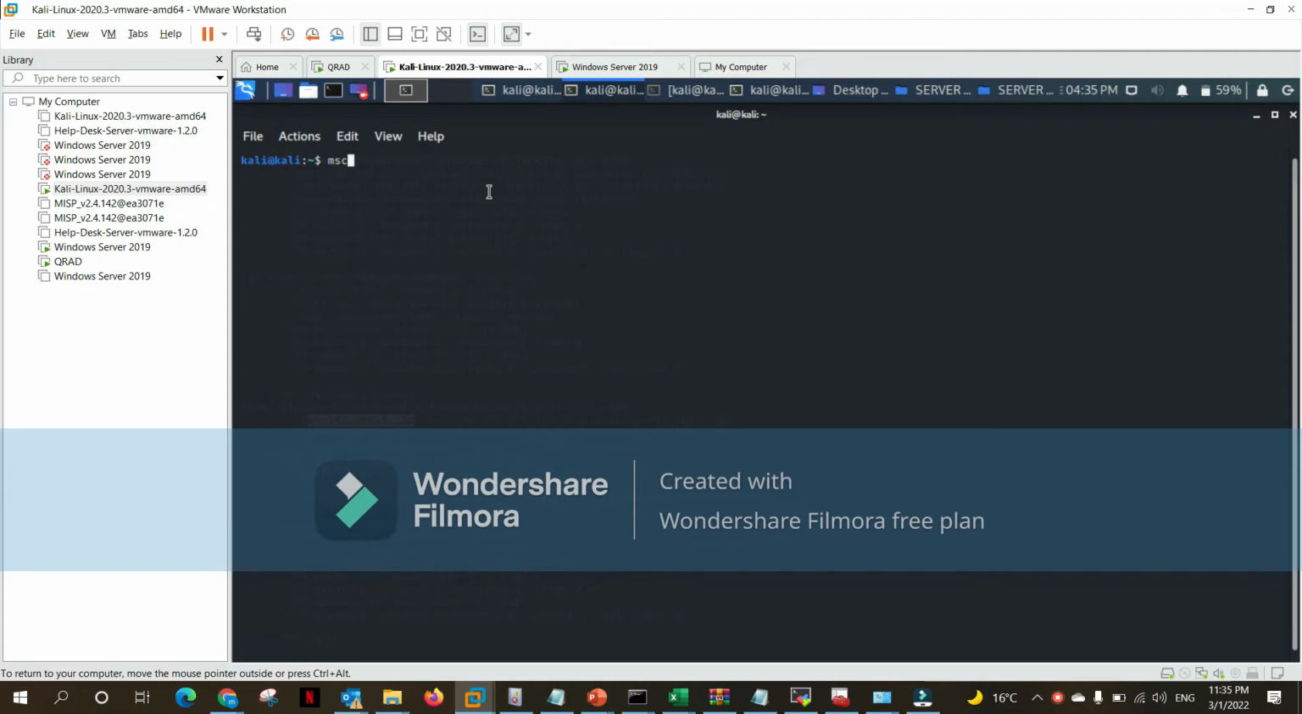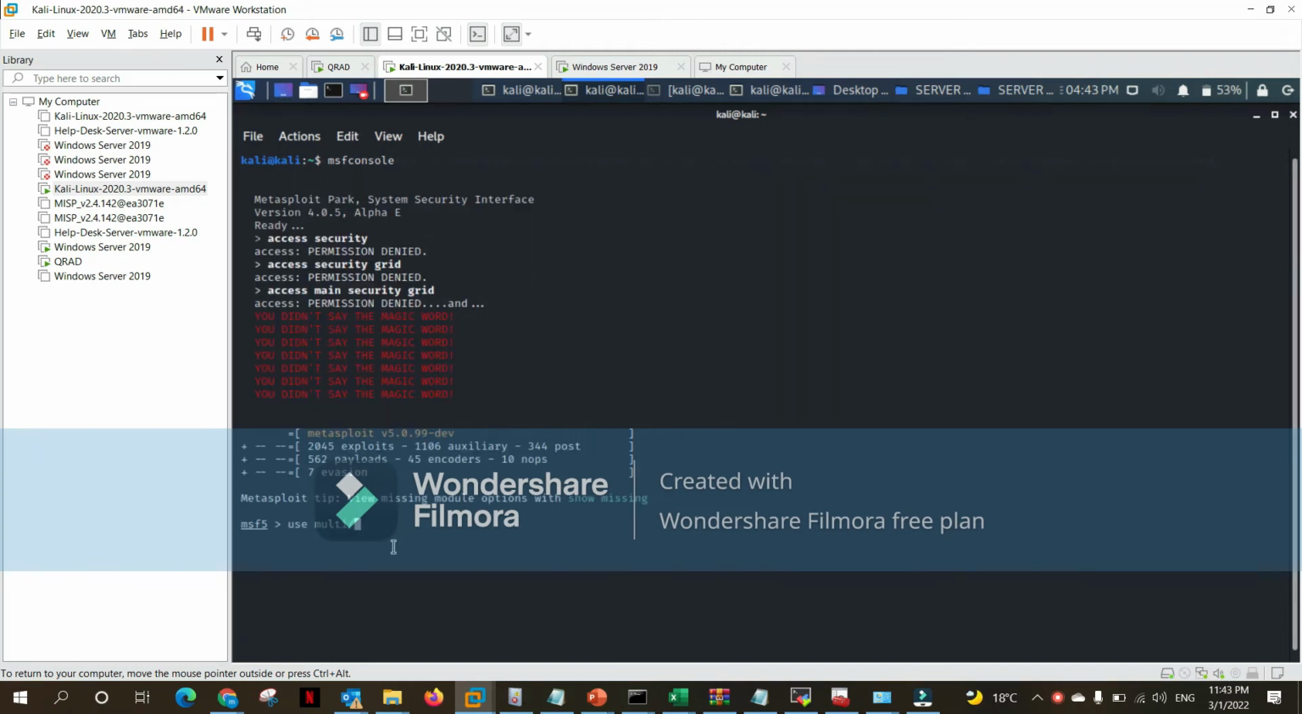Let's create the listener on Metasploit. Sudo, I don't think I need sudo. msfconsole. This command will run the Metasploit framework for you. Okay, great. Set payload, reverse TCP, I think.